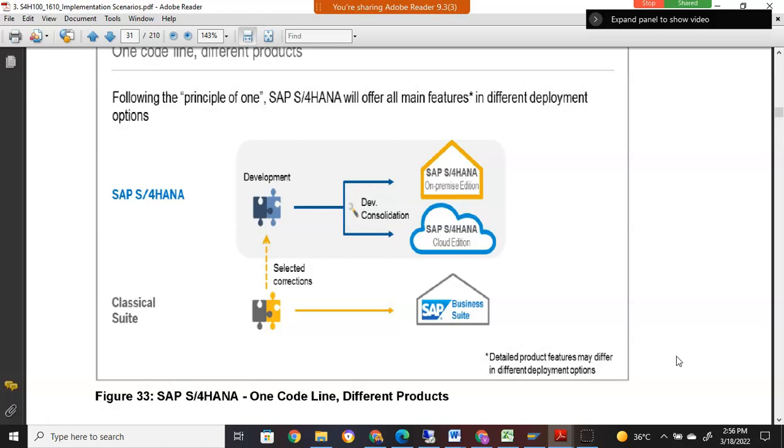So for HANA, one code line, different products. We have SAP Business Suite, S/4 HANA Cloud Edition, and On-Premise Edition. So a company can go for any one of them. In the classical Business Suite, it was database independent at the time.